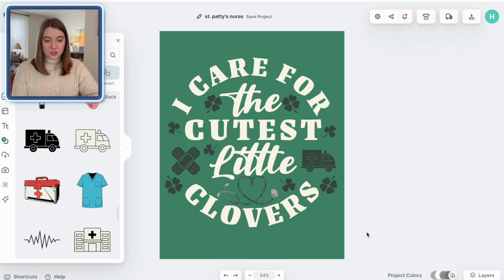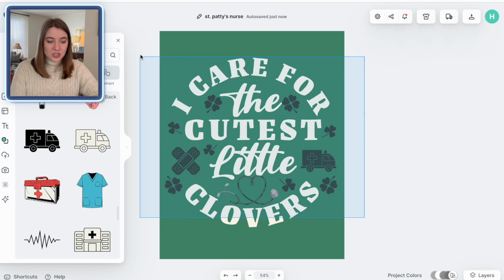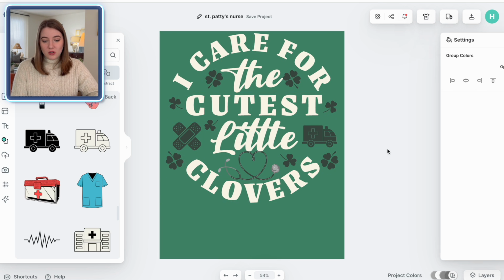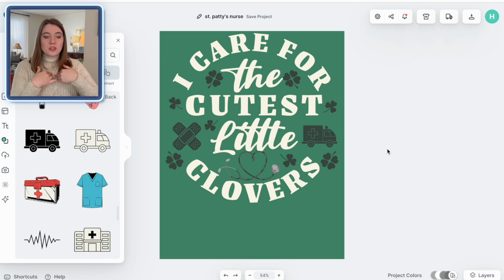Okay, so the last thing I'm going to do once I'm kind of happy with how it's all arranged is I'm going to move all of this up to the top. I typically find that for apparel items, the higher it is on the shirt, the better it's going to look instead of kind of being in the middle, lower down. So let's go ahead and try that on a mock-up and just make sure we're happy with it.